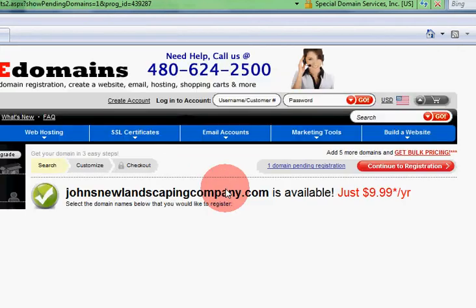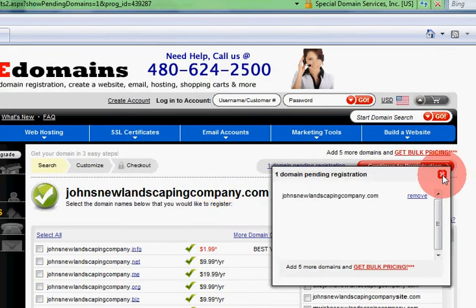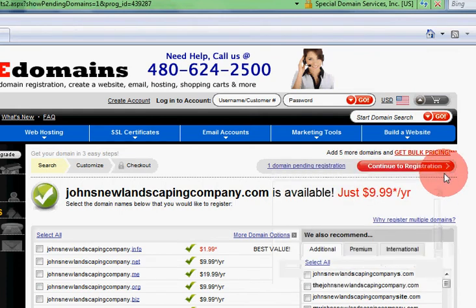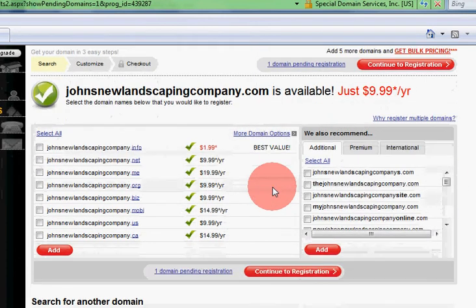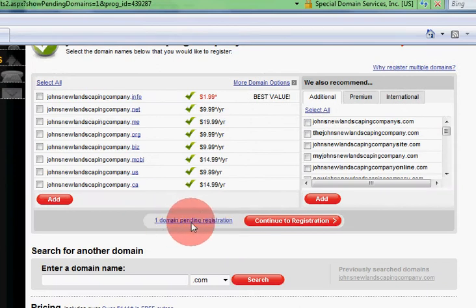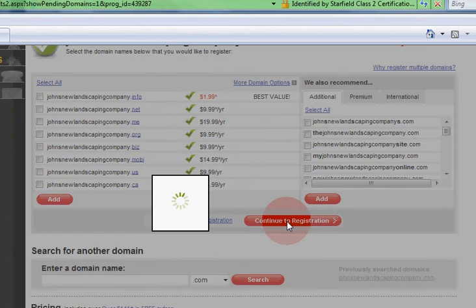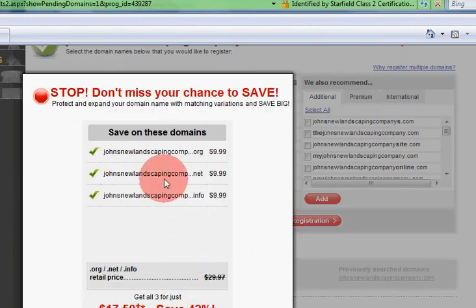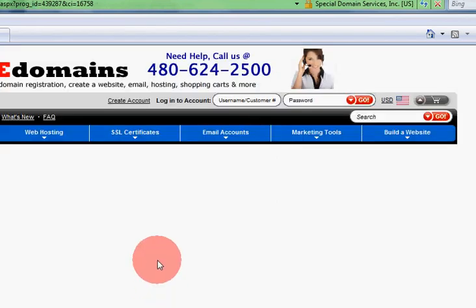I'm going to click add because I want to register the domain that's going to fit my needs for today. It's going to tell me that I have one pending domain registration. I'll just get rid of that little pop-up, and I'm going to come down here. I've got one domain pending registration, and I'm going to continue with the registration process. There'll be some additional options here for you. I can just click no thanks to get rid of that if I want to.